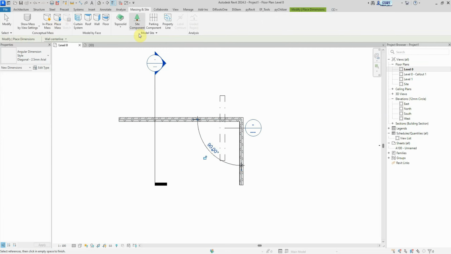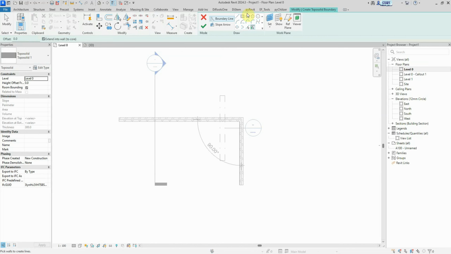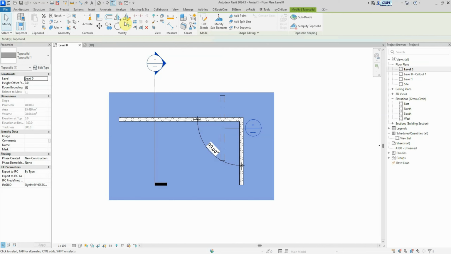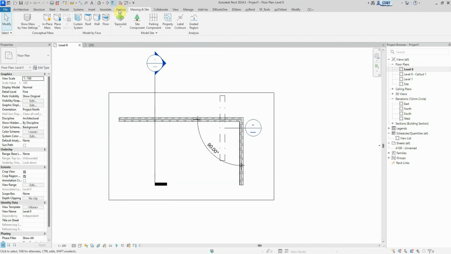The Massing and Site tab lets you design site elements and building masses. Whether it's topography or conceptual forms, this tab offers precision tools for your site design needs.